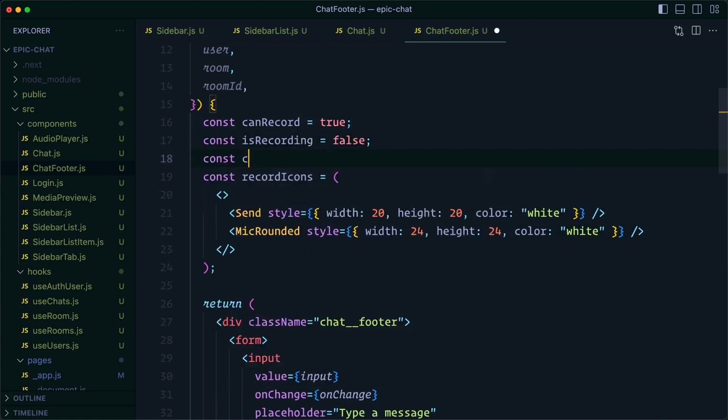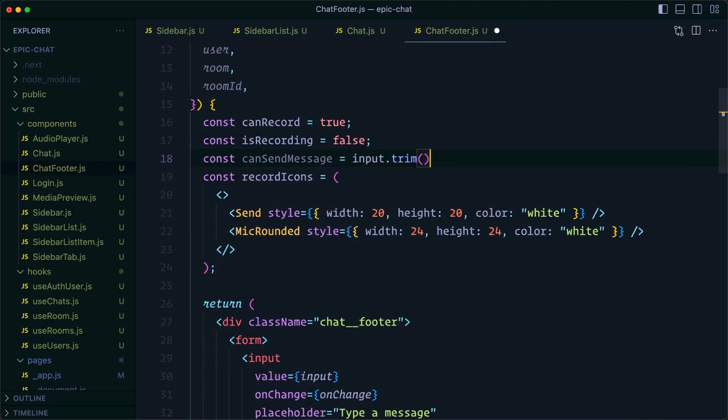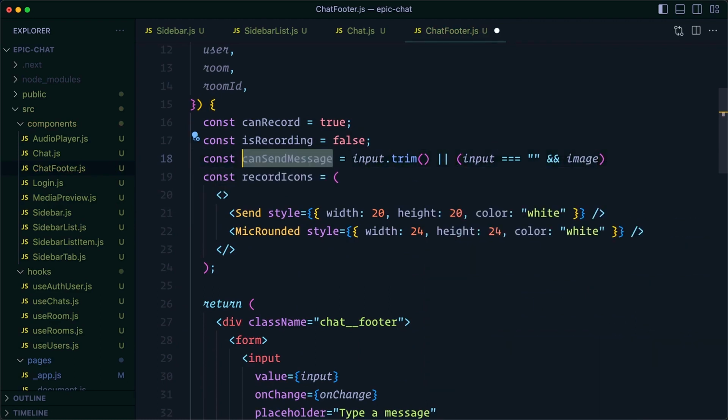We'll create a variable canSendMessage, and we're going to take the input text and trim it. If there's a message, or if the input is an empty string but we have an image, we can send a message. So we can send just text, or if we don't have any text but we have an image, we're going to be able to send the message.